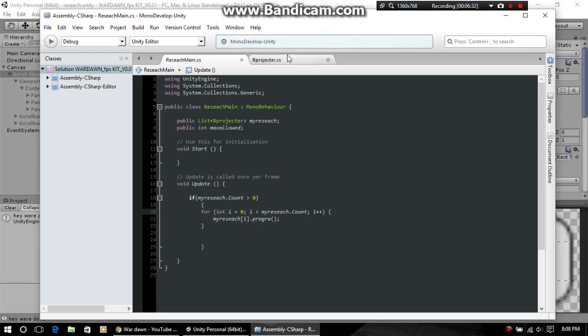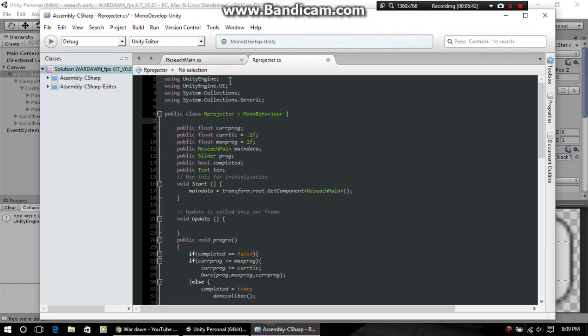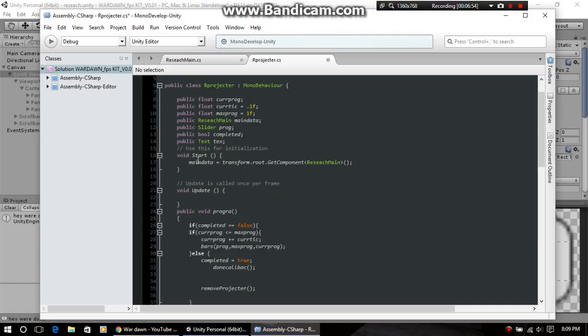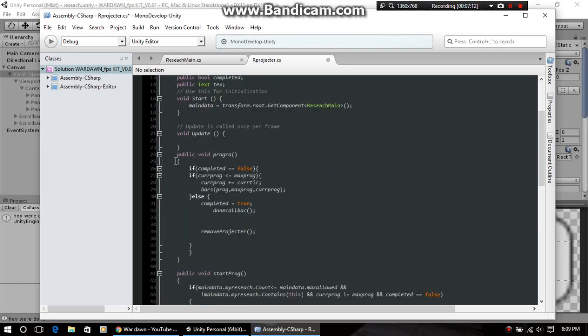Like I said, you can change that if you want, and you have to do a generic namespace because we use lists. Now in this script, we use the UI because we're adding text, bools, sliders, all that good stuff, and we are messing with lists, so we need generics. Now in the start, we do this main data, which is the research script. We grab it in the start. We do transform.root, which is the highest transform, and we get component this.